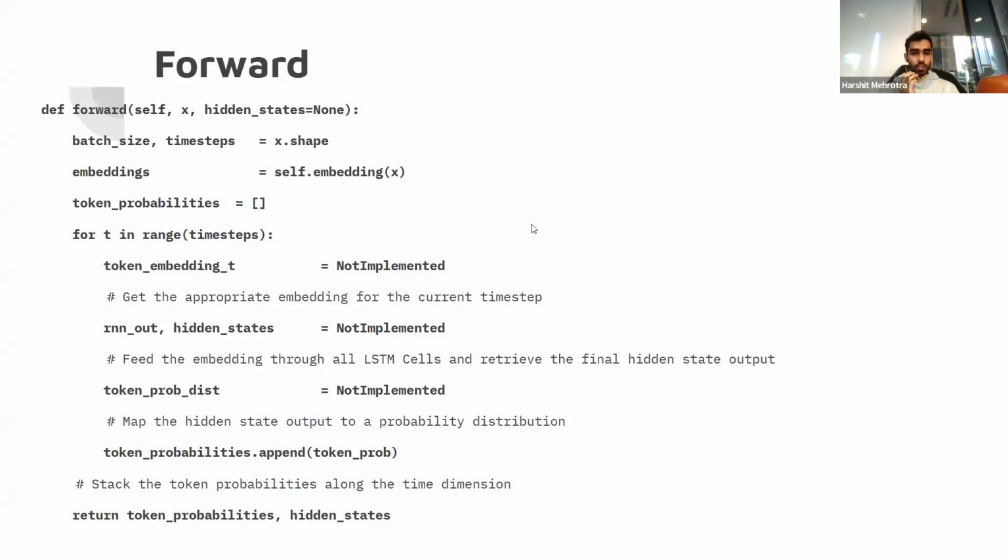So the forward method basically takes your input sequence, the one of token IDs, and it passes it through the entire model for each time step and generates the probabilities at each time step. So what you would do is, first of all, convert the token IDs to their corresponding embeddings. Then you'll iterate over time steps. At each time step, you will pass the embedding of the token at that particular time step through the RNN. You will get the final hidden state, and then you will pass it through the linear layer, which will translate that hidden state vector into a probability distribution or the logits distribution, and you will just append that to a token probabilities list.